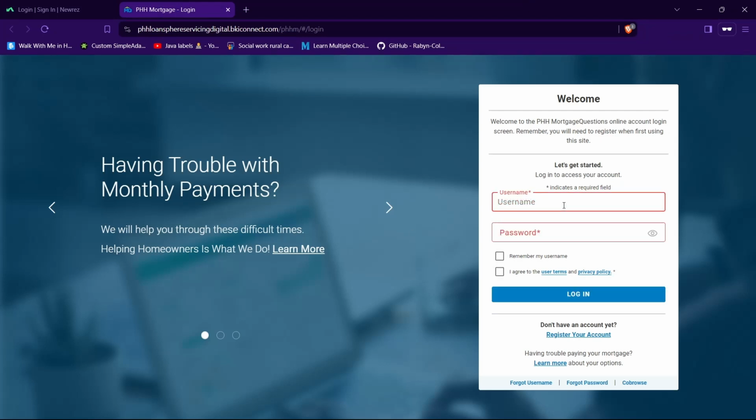And now you need to provide your login credentials to log into your NewRez account. So go ahead and type in your username in the text field given for username. Then type your password in the text field given for password. You can tap on this eye icon to see and verify whether you have typed in your password correct or not. You can check this box that says remember my username so that you don't have to provide your login credentials next time you log in. Now also check this box to agree to the user terms and privacy policy.